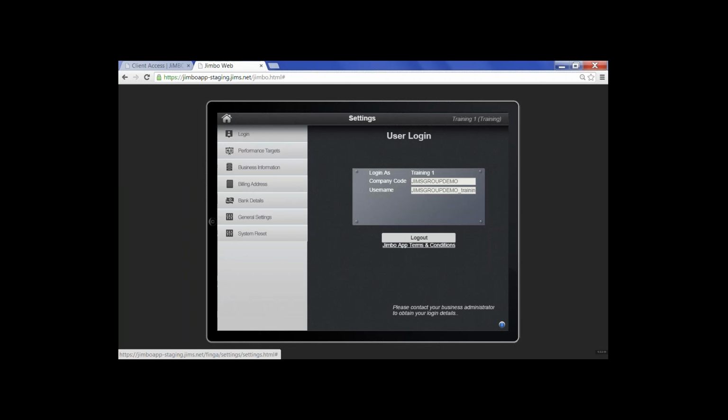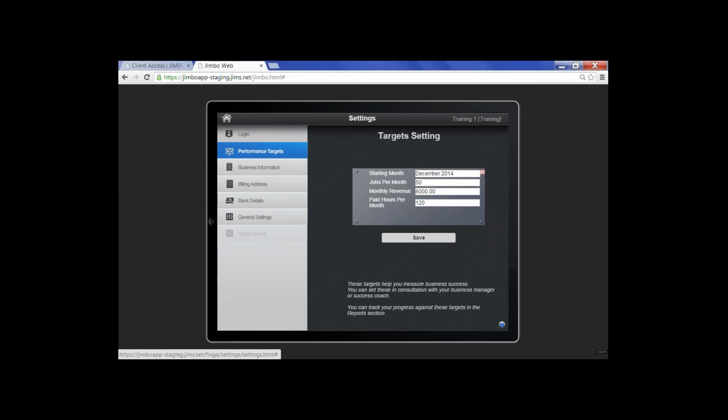Now, obviously with our performance targets, it's an important area to set up in terms of getting the right reports at the other end. If we don't set up performance targets, then some of our reports at the other end aren't going to look too flash. So I've just simply set up some simple details in there: 50 jobs per month, monthly revenue of $8,000, and paid hours per month 120. Again, you guys can change all of that information to reflect what's going to suit your business. Just remember to save all that information.